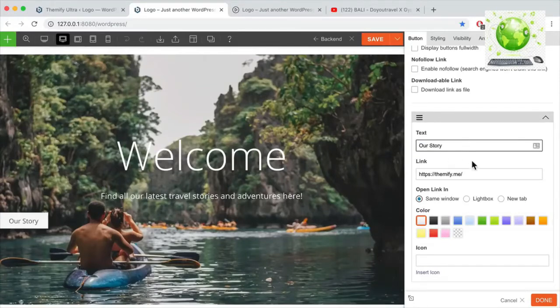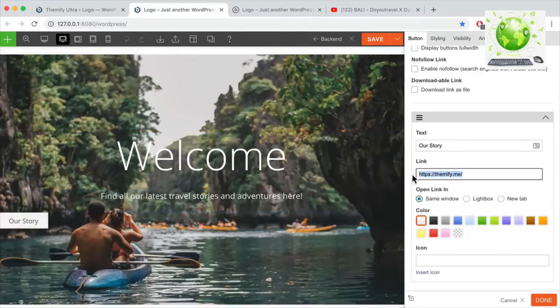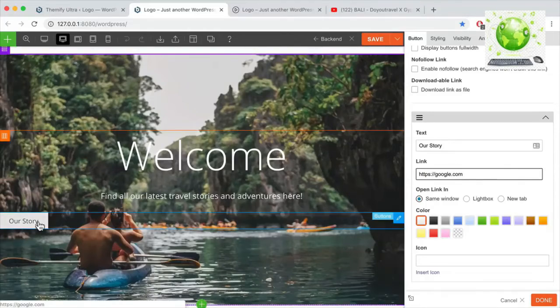Okay, so you can link it anywhere you like, right? When someone clicks on that button, it's going to link to whatever link you put in here. Let's just say you are linking it to Google, all right? So you type https://google.com. That link is going to link to Google, right?